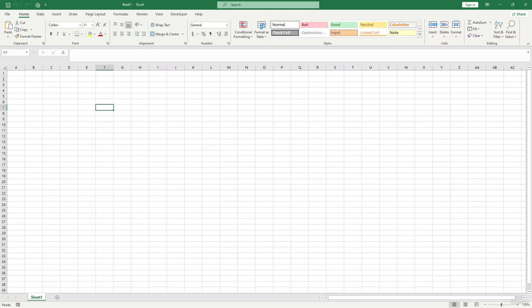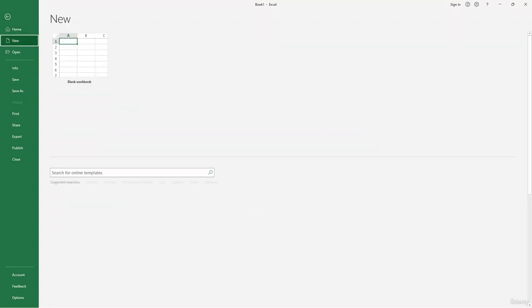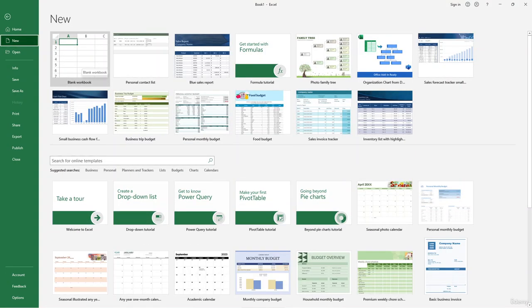Now I'm going to create a new workbook. This way you can use the File menu, and from File you can use the New tab, and from there you can find several templates. You can easily select from the suggested templates. These are pre-designed templates.